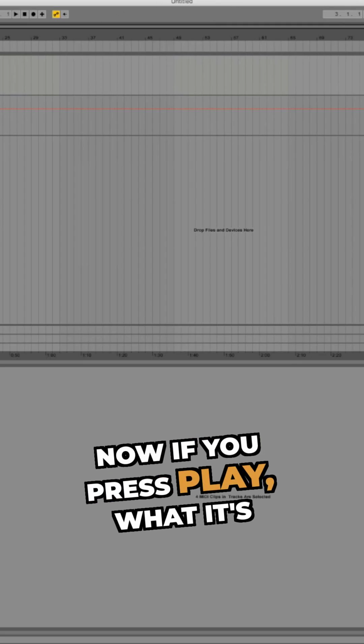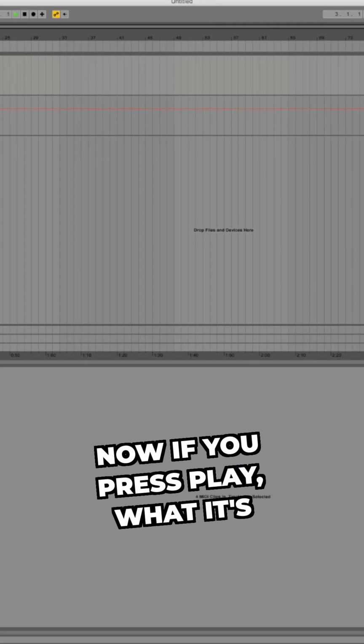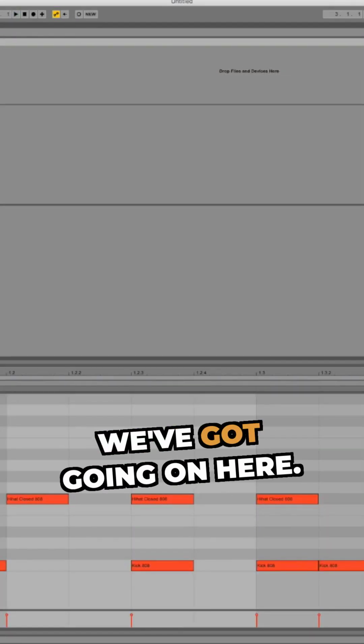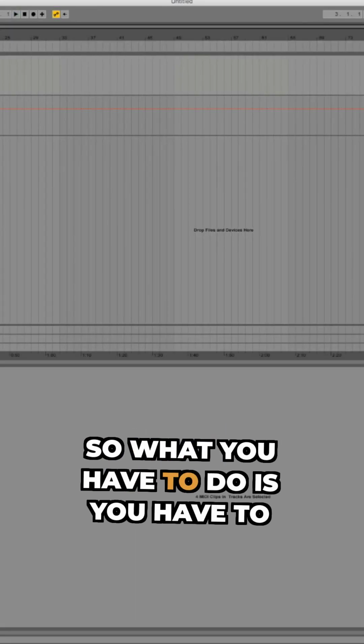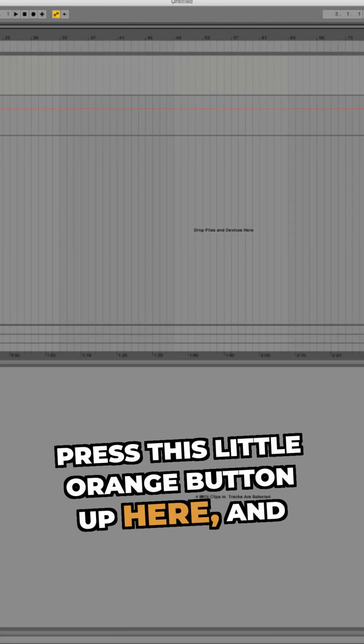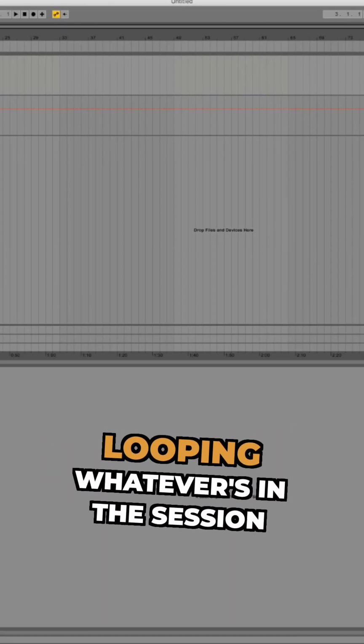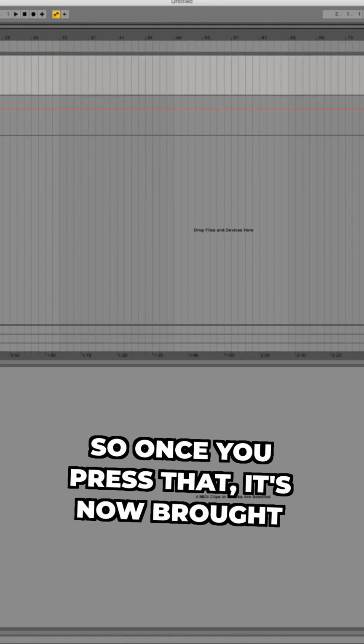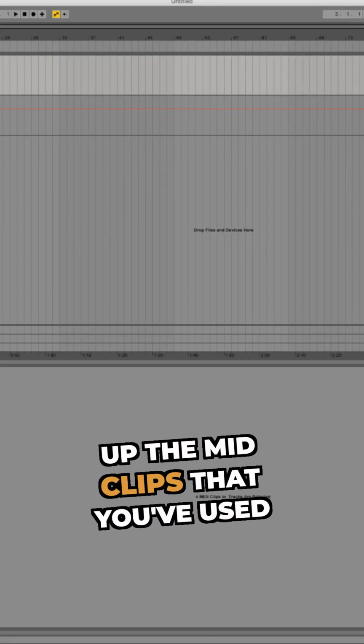Now if you press play, what it's actually doing is looping this first loop that we've got going on here. So what you have to do is press this little orange button up here, and that basically means it's going to stop looping whatever's in the session view. So once you press that, it's now brought up the MIDI clips that you've used.